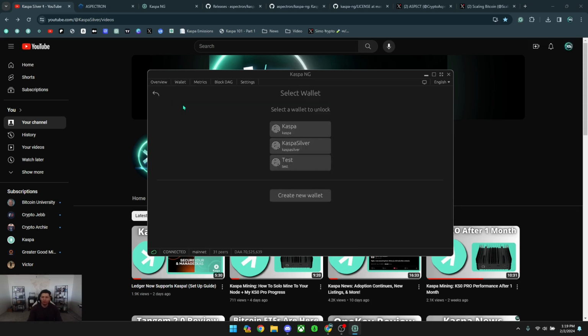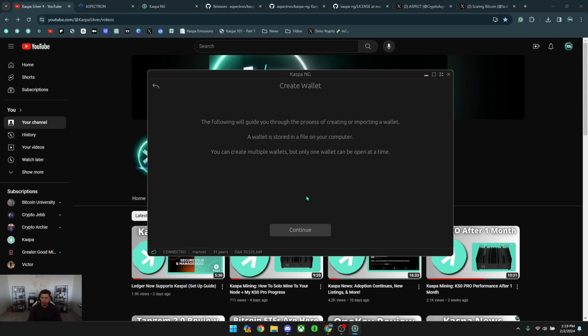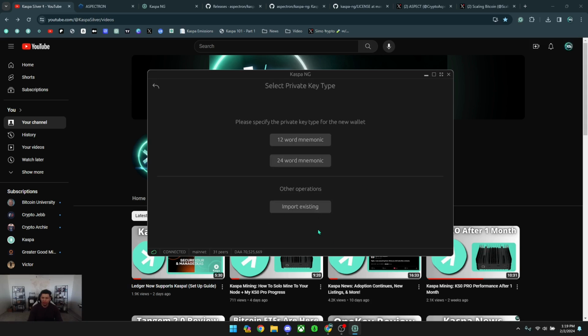The next tab over is going to be your wallet. This is where you can create different wallets for Kaspa, and I'm going to go ahead and create a new one to show you all the features it provides. When you click create a new wallet, it says the following will guide you through the process of creating or importing a wallet. A wallet is stored in a file on your computer. You can create multiple wallets, but only one wallet can be opened at a time. So I'm going to click continue here.